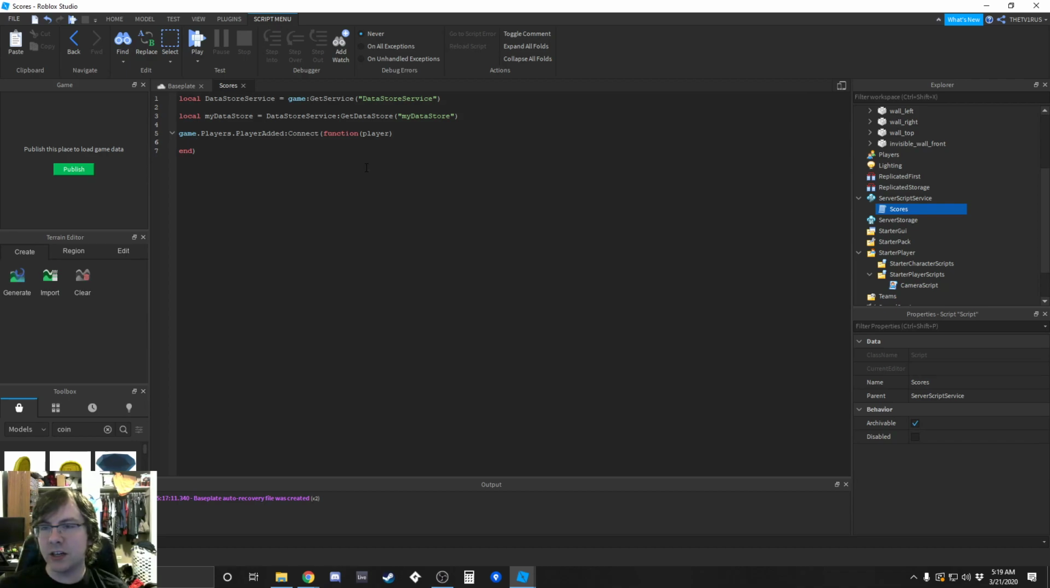When we press enter, it will automatically add the end here. So we need to put everything in between this game line and this end line. We're going to create another variable. We're going to call it local leaderstats. And that's going to equal Instance.new, and that's going to be Folder. So what we just did here is we created a folder.